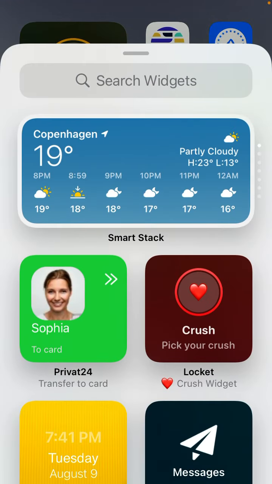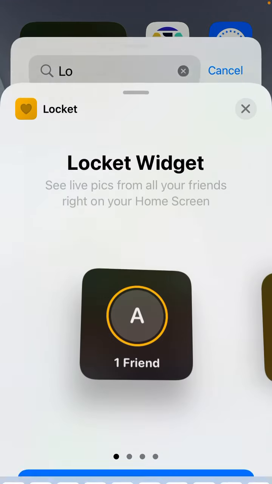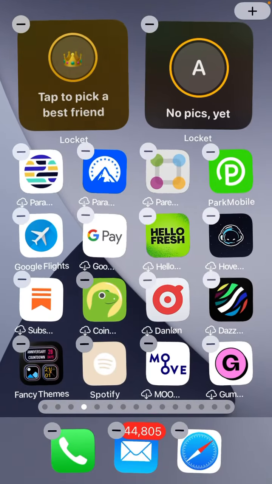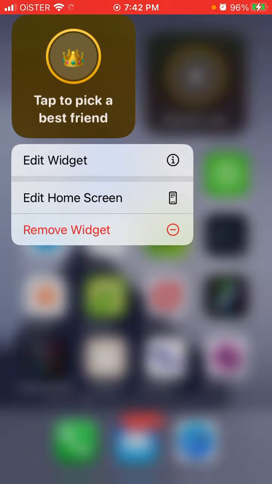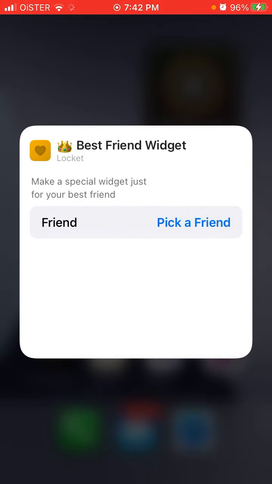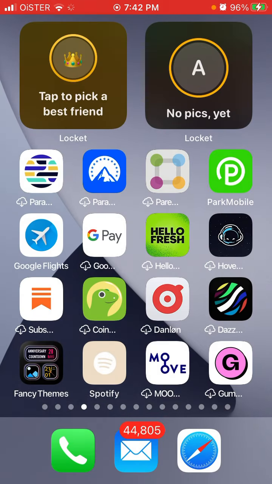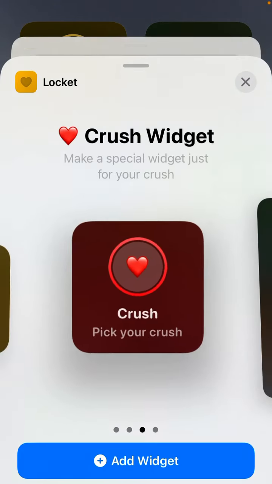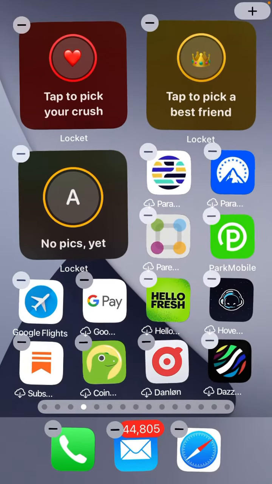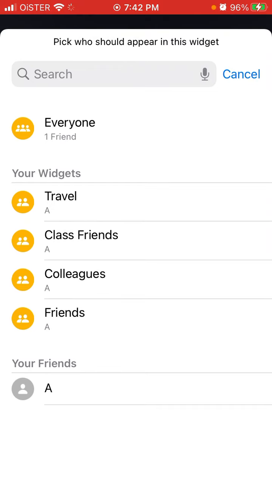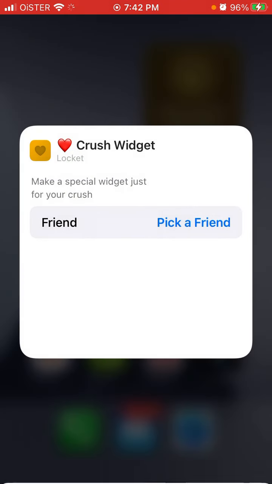or your best friend widget. So for example, just search for LOCKET, and then I can add best friend. It's a separate widget, and then I can tap and edit widget and pick one specific friend. I don't know what's the feature, but yeah, you can just add one specific widget for your friend, and then you can also add a crush widget, add like that, and that will be a widget from your crush. So just to see how it works. That's basically the idea.